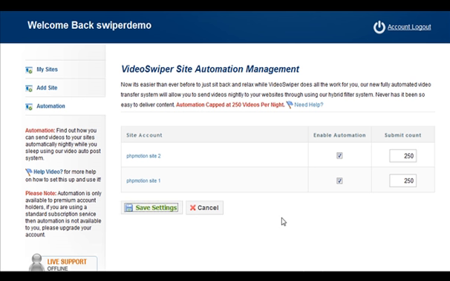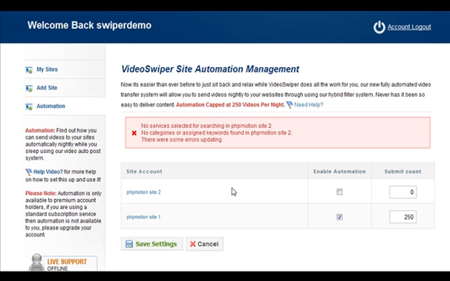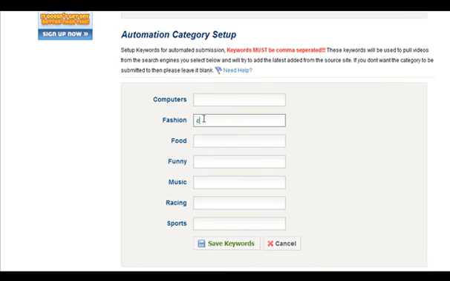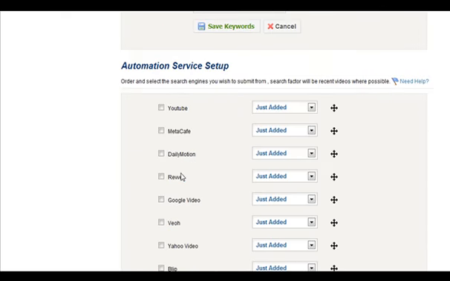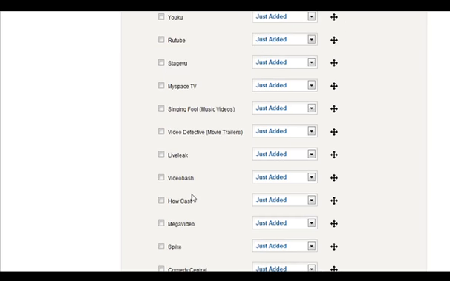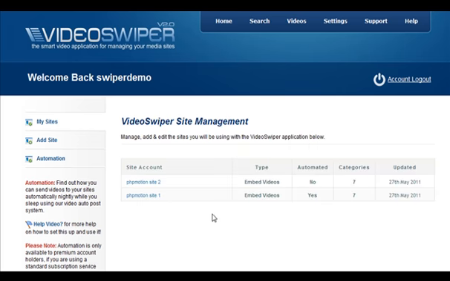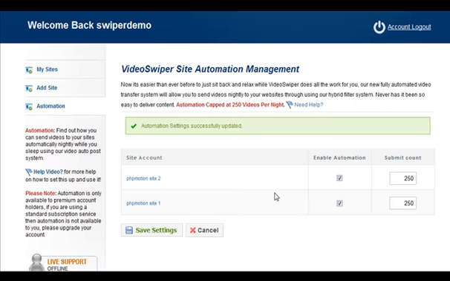250 videos. Save settings. And now there's an error because we can see that there's no services selected for site number 2, which is why I said you need to do the first section first, which is this. Go into the site, set up the keywords, fashion, so we'll just put clothes, save keywords, and we'll just use YouTube, and we'll save. Okay, now we'll go back into my sites, automation, tick yes, and 250, save settings, and there we go.